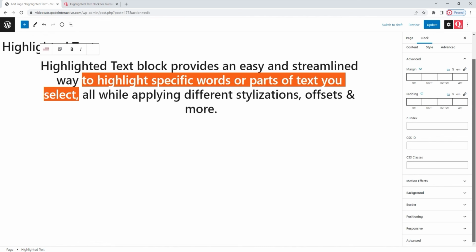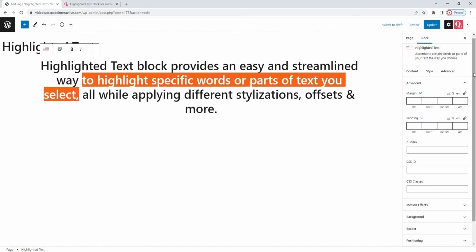While these options are undoubtedly useful as they can help you adjust the block positioning, background, border, and more, they affect blocks as a whole. They aren't specific to the highlighted text block, so we won't be covering them in this tutorial. The only thing I want to do here is adjust my block's padding.